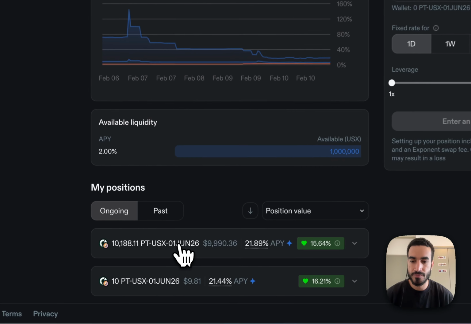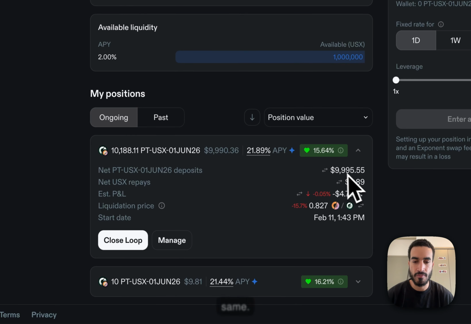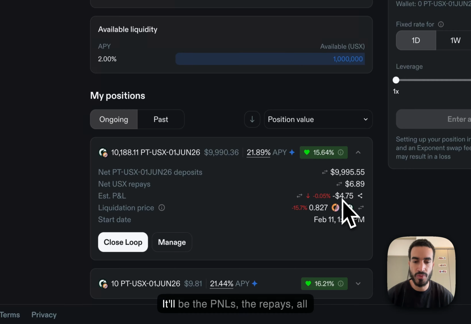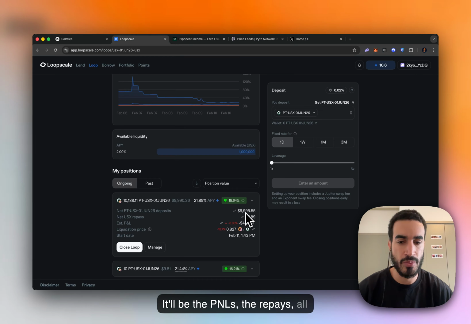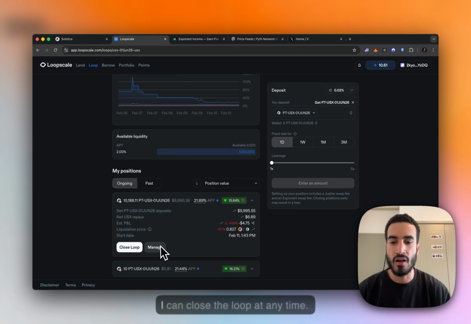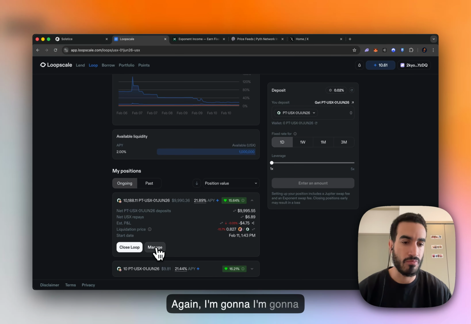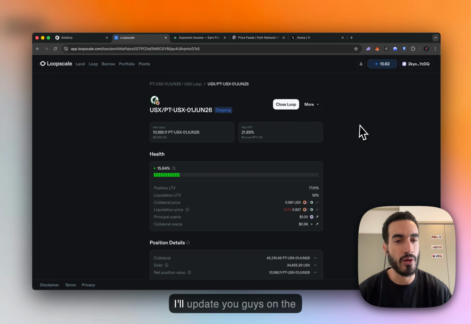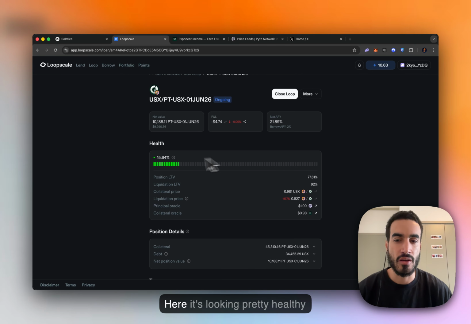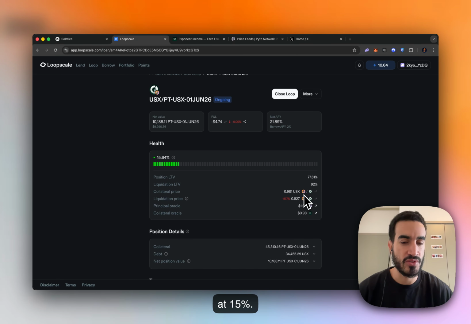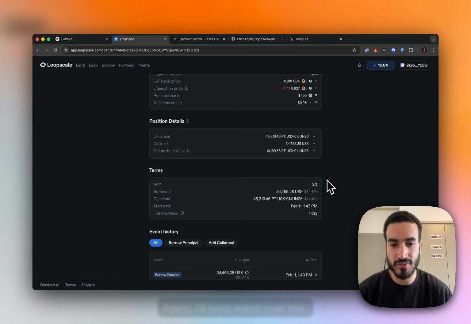So there it is, my position. It'll be the P&Ls, the repays, all of that's there. I can close the loop at any time. Again, I'm going to hold and stick this one out, and I'll update you guys on the earnings. Here it's looking pretty healthy at 15%. Again, I'll keep watch over this.